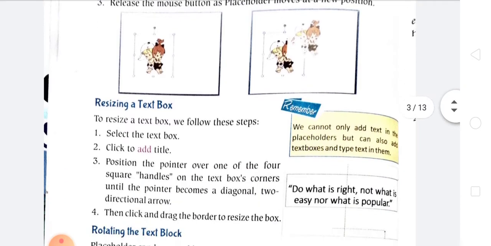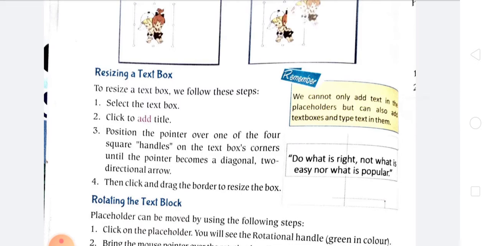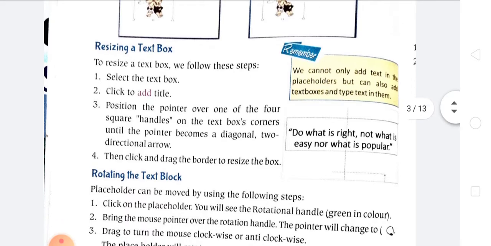Then how to resize a text box? To resize a text box, we follow some steps. First one, select the text box. Second one, click to add title, then position the pointer over one of the four square handles on the text box corners until the pointer becomes a diagonal two-directional arrow, just like this. Then click and drag to change the size of the text box.